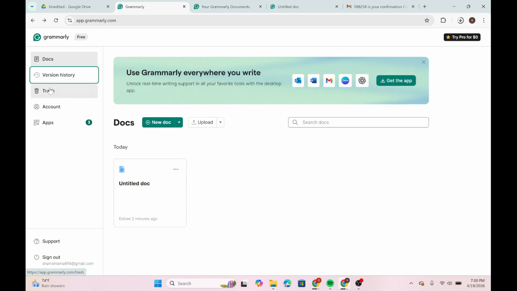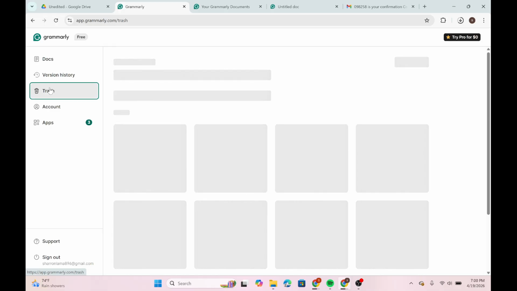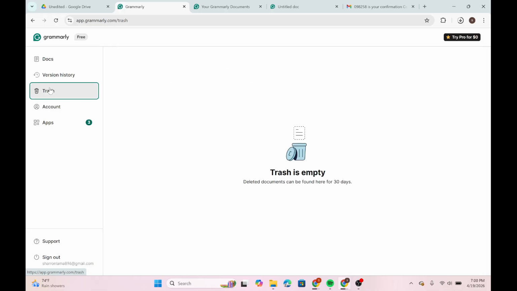And beside it, we can find the Trash just below Version History. This section stores the deleted documents here. Once you click on this Trash here, when you delete a file, it does not disappear immediately. It moves to Trash first and you can restore or permanently delete it. You can simply open it to view the deleted files, restore it to bring the document back, and delete permanently to remove it forever.